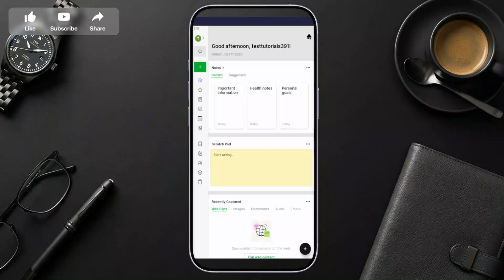In today's video, I'm going to teach you how to create and organize notes in Evernote on your mobile device. First, open the Evernote app on your phone or tablet and sign into your account. Once you're on the home screen, look for the green plus button and tap it to create a new note.